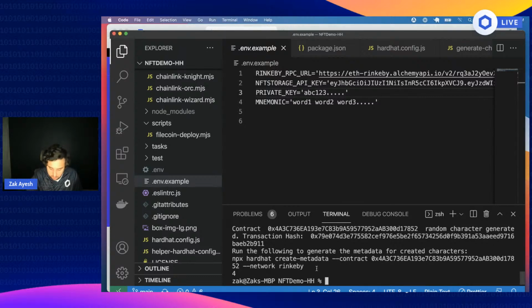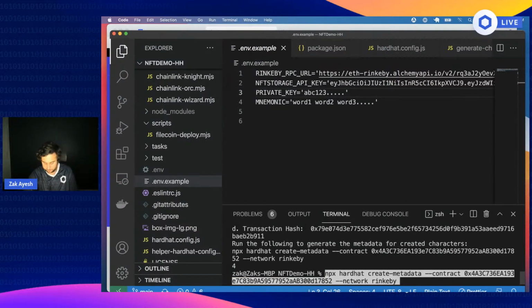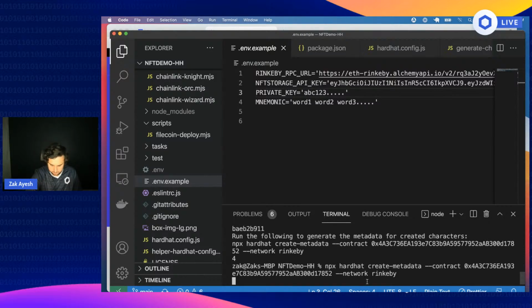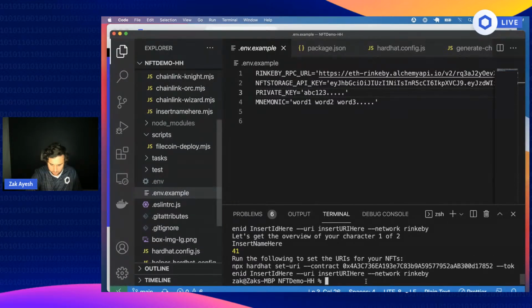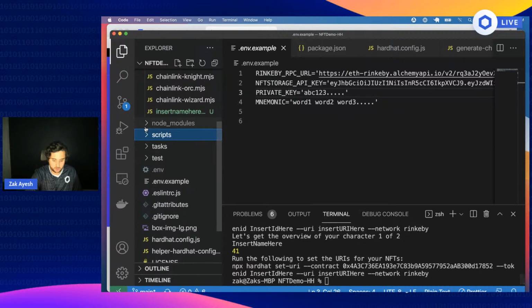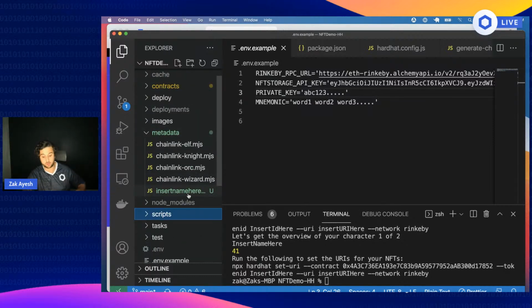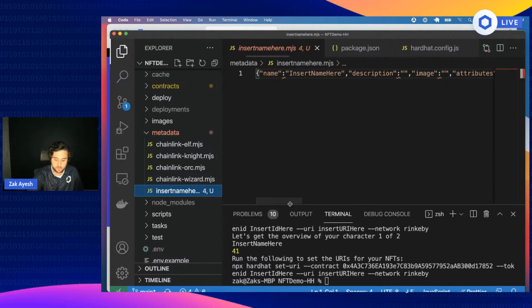Just want to see if it'll create that metadata one more time for that new character we made. Yes. So I created another character one more time while I was explaining all that, called insert name here, just the default name that we put in there. And just to show you what the metadata is going to look like when it's generated. It's going to look like this.